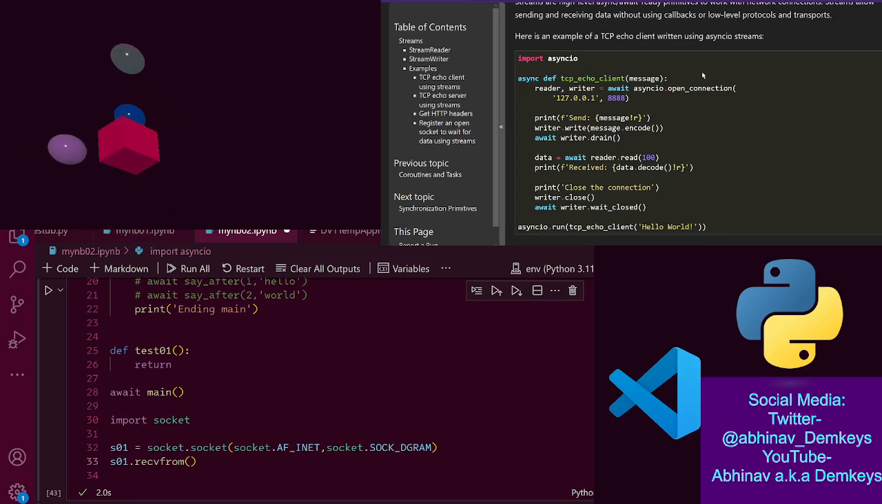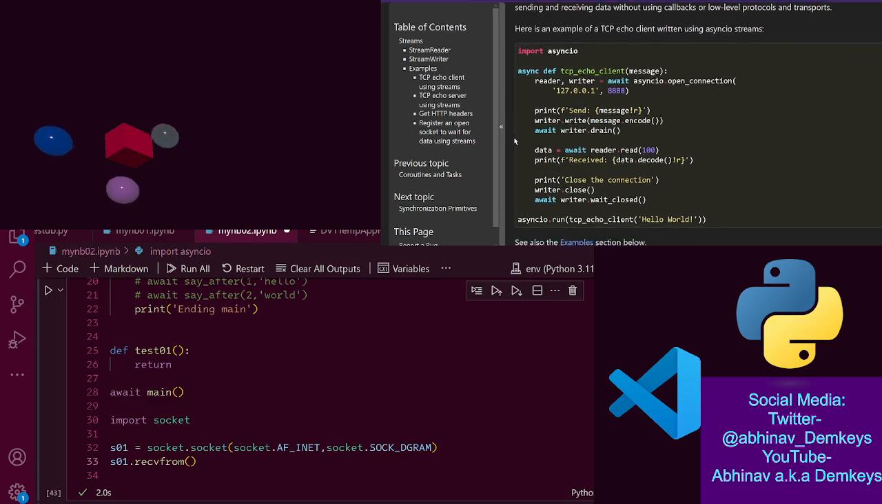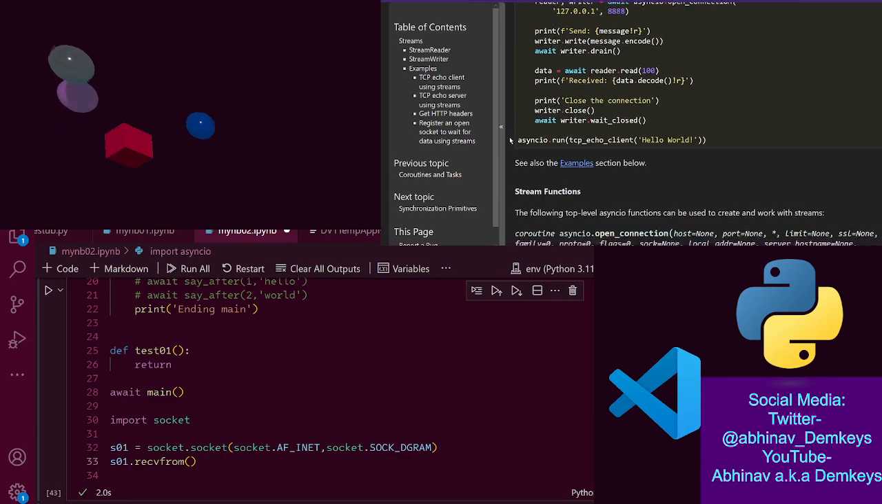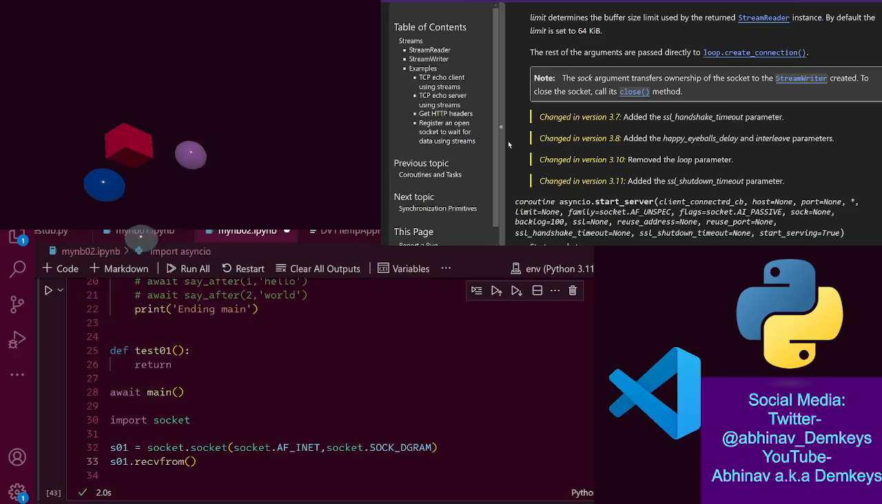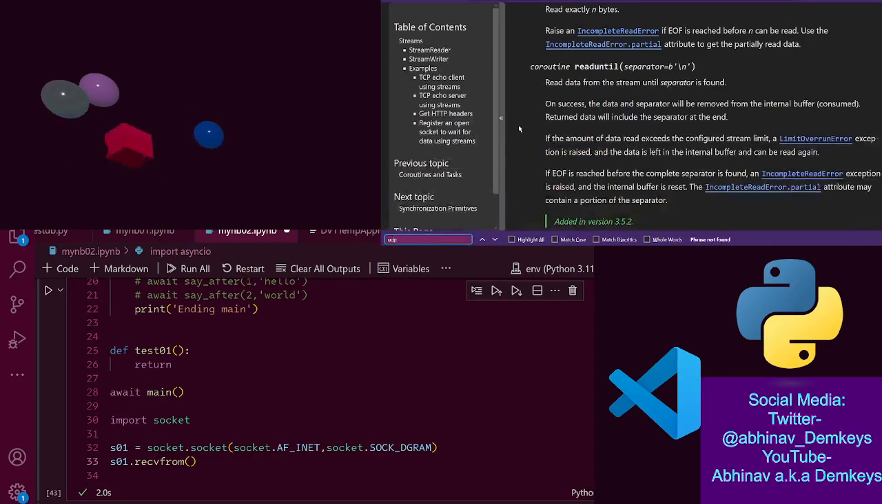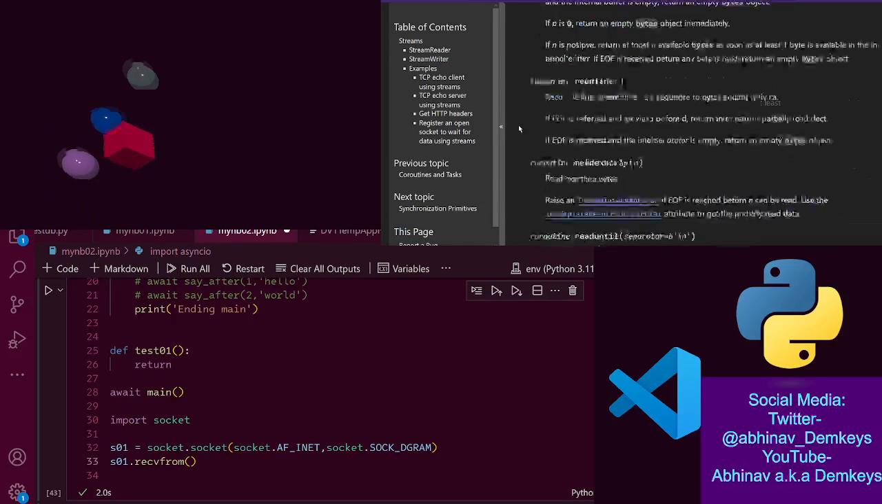You just connect the client and the server, and then you can do reading and writing very easily. But I kind of want to stick with UDP. Does it mention UDP anywhere here? No, nowhere on the page does it mention UDP. Okay, great.